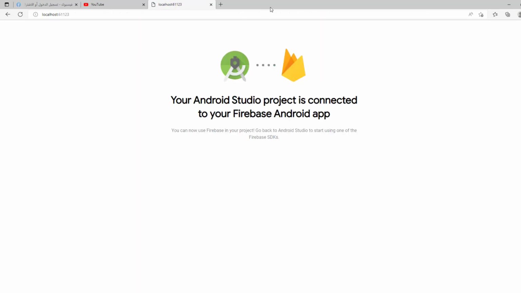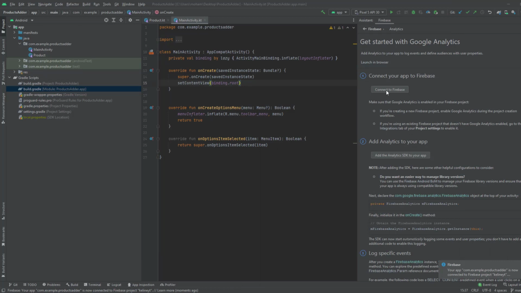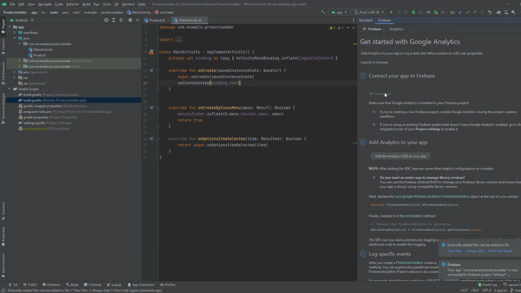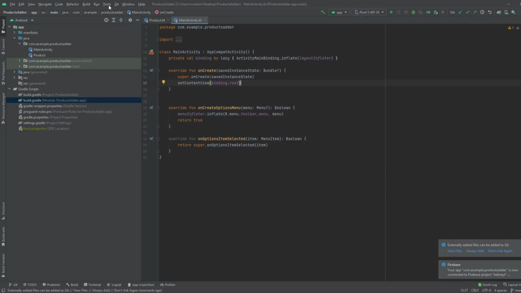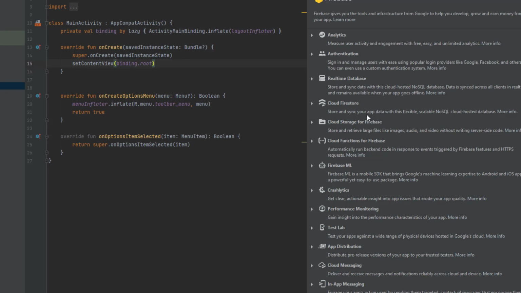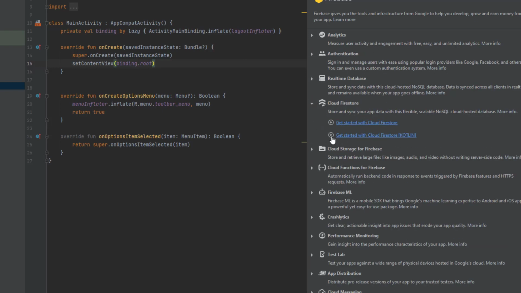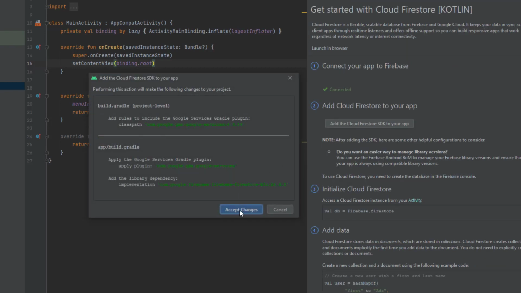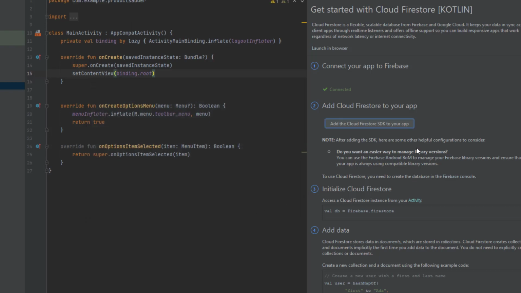And that's already it. Now if we get back in here, click again, you should see the green connected word. And now let's click on tools again, Firebase, and let's add the dependencies. So we need the Cloud Firestore. Click on here and get started with the Cloud Firestore. Choose the Kotlin one, add that dependency, click on active changes.